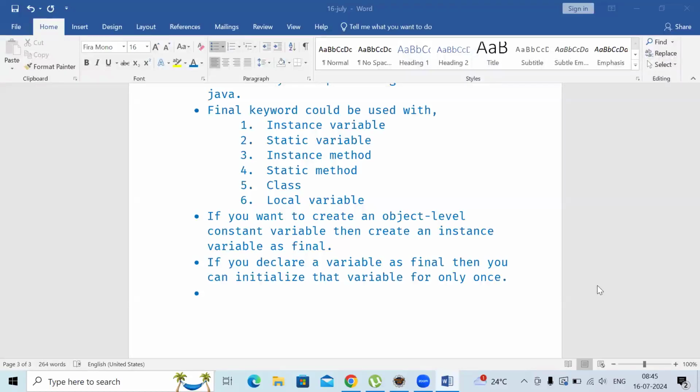Setter method is used to change the value, right? Update the value. And getter method is to fetch the value, retrieve the value. So guys, if I create a getter method for a final variable, will the value of the variable change? No, because getter method is just to fetch the value, not to update or modify the value, right?